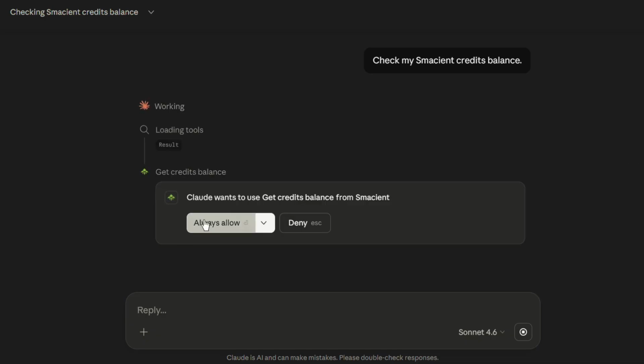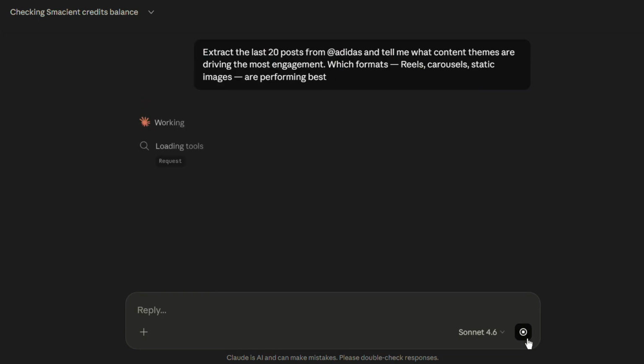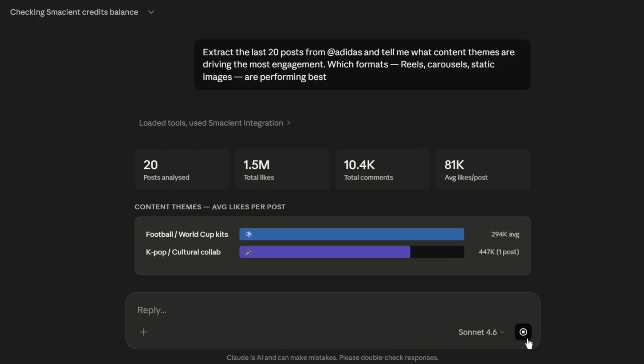This is why the workflow changes. There's no need to remember tool names or format requests in any special way. Just describe what's needed in plain English. For example, we're going to do a competitor content analysis. Give a prompt that says: extract the last 20 posts from Adidas and tell me what content themes are driving the most engagement. Which formats, reels, carousel, static images, are performing best. Claude pulls the posts with captions, likes, comment counts, and timestamps, then surfaces the pattern.